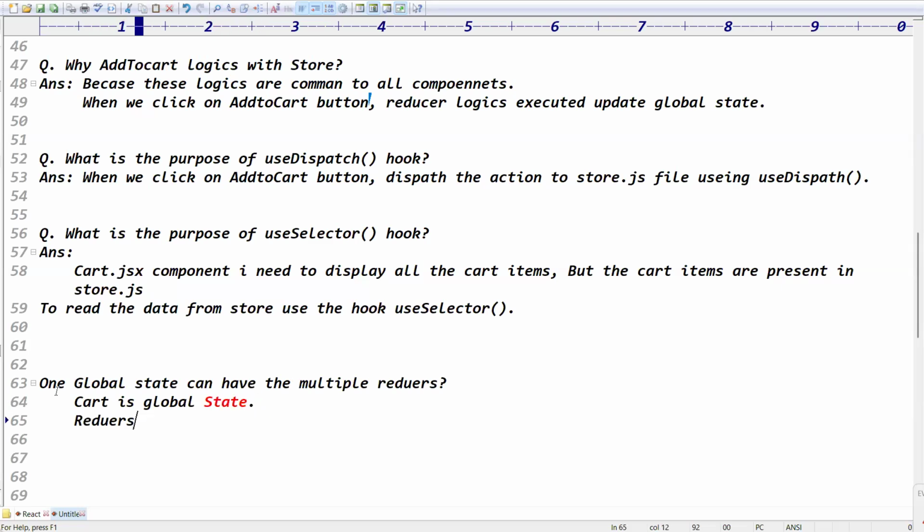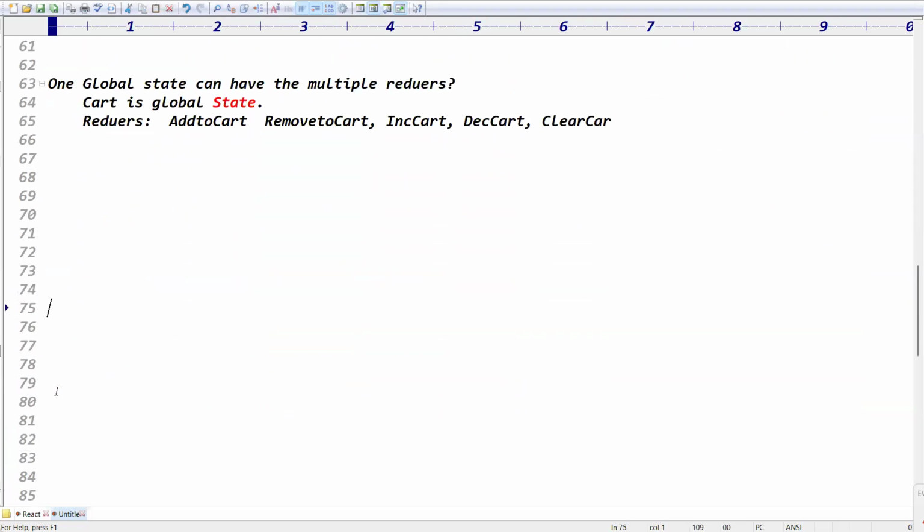Then what are the reducers, tell me. Reducers are: add to cart, update the global state. Add to cart, updated or not updated? Updated. Next one: remove cart. Remove cart, global state updated or not? Updated. Add to cart, remove cart, increment cart, decrement cart, clear cart. These are the reducers. One global state can have multiple reducers. Next, very nice.